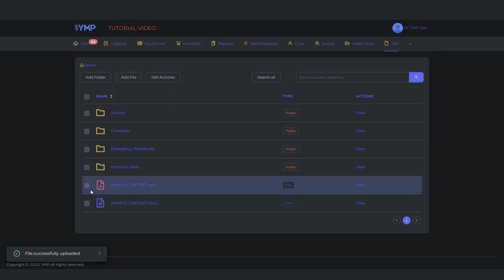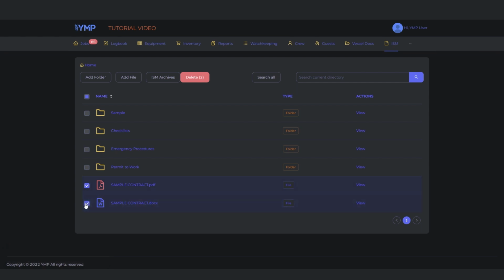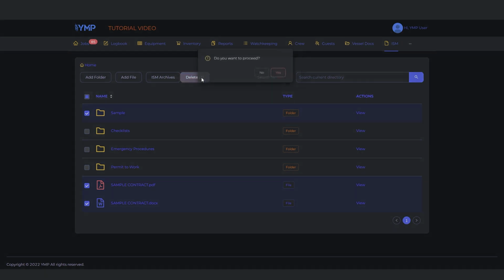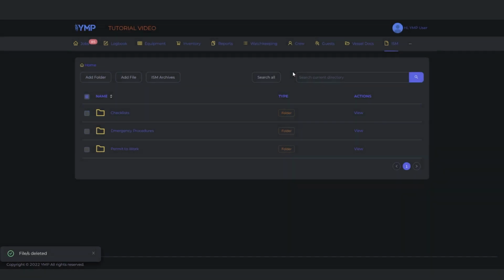To delete a file or folder, click the checkbox next to the file or folder. A pop-up Delete button will appear on the top of the page. Click the Delete button and click Yes to confirm. If the file or folder is at the bottom of the page, scroll up to see the Delete button.